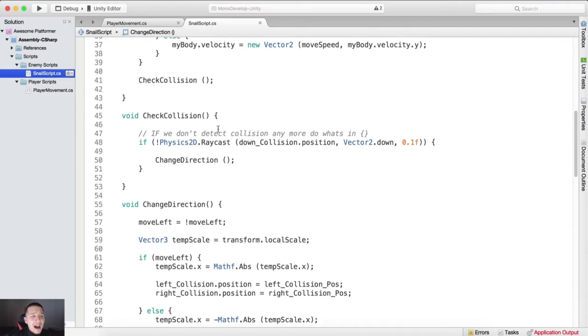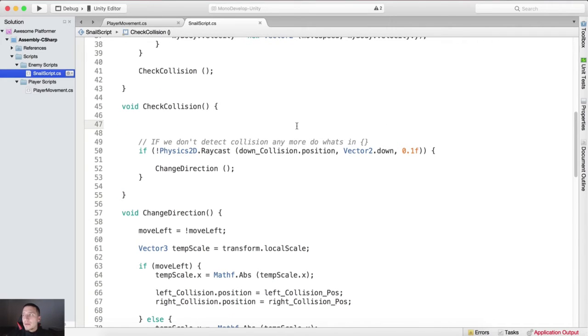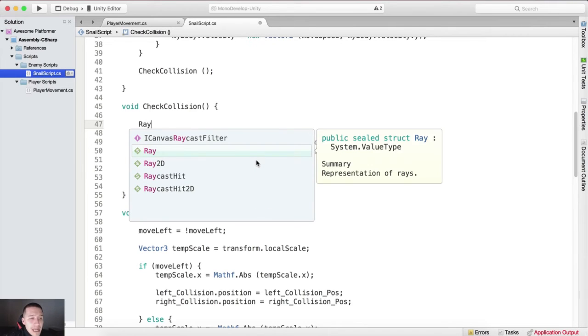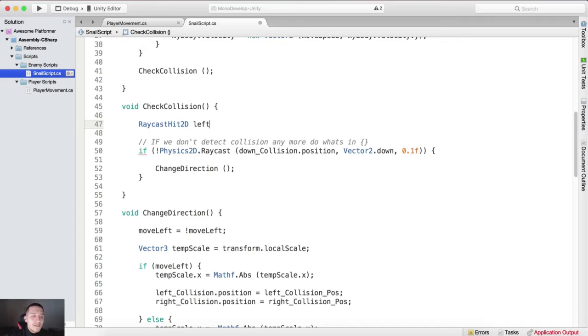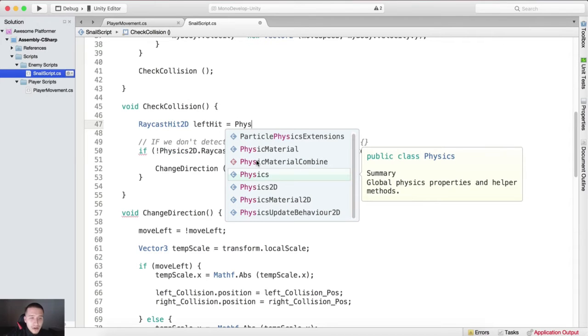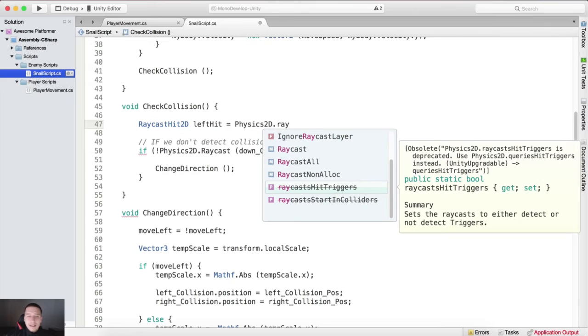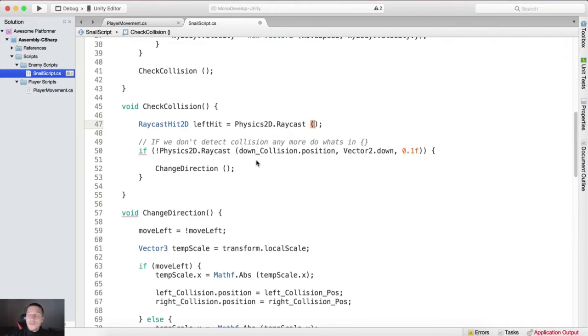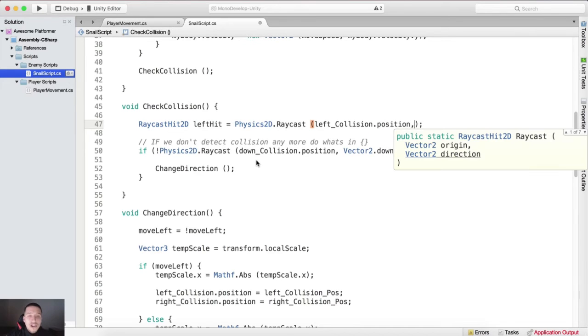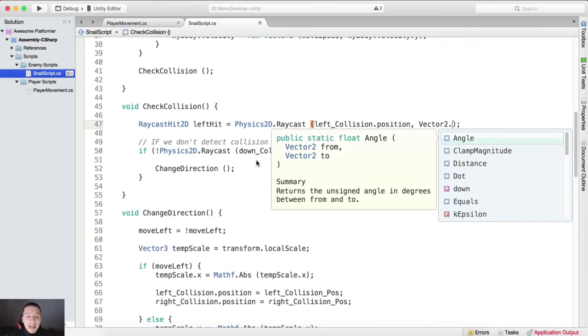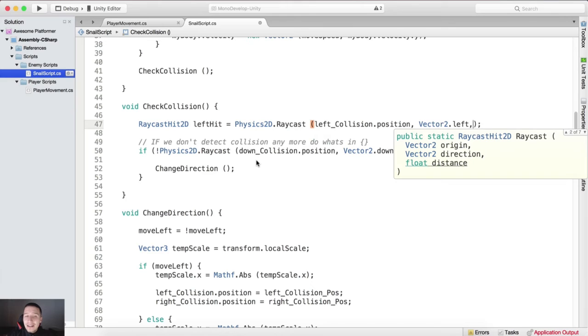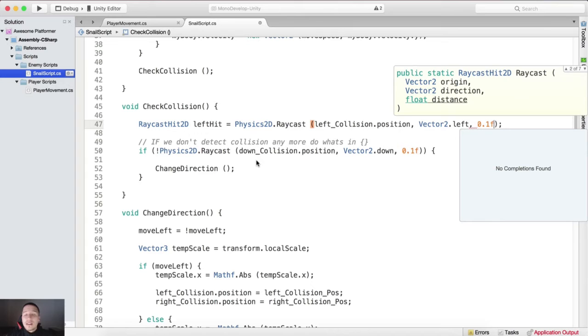So going back here in our check collision, this is where the magic happens. This is where we are going to check everything. So what we're going to do, we are going to take here a RaycastHit2D, which I'm going to call left hit, is equal to Physics2D.Raycast, and we're going to raycast from left collision dot position to which direction? Vector2.left, and the length of the distance of the ray is going to be 0.1.